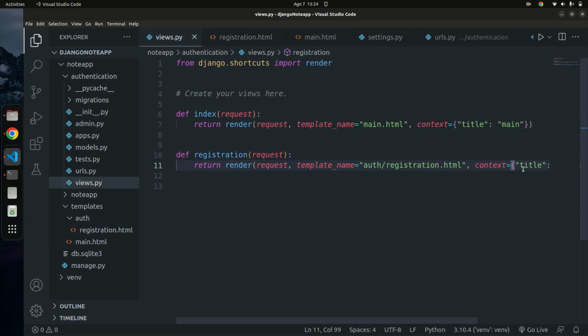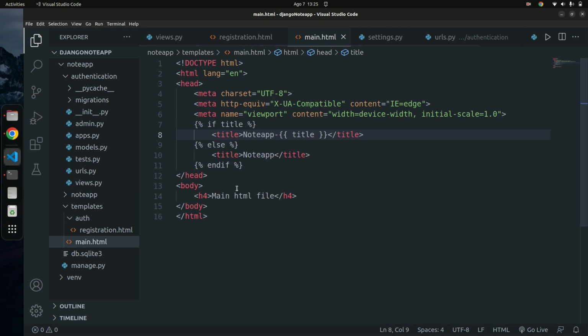So that's where the concept of template inheritance comes in. So in here, I'm going to create a basic layout that other templates can inherit from. Okay, so the first thing I want to do is to create a navigation bar. To create a navigation bar is actually very simple, but first of all, let me just show you how template inheritance works in a nutshell.